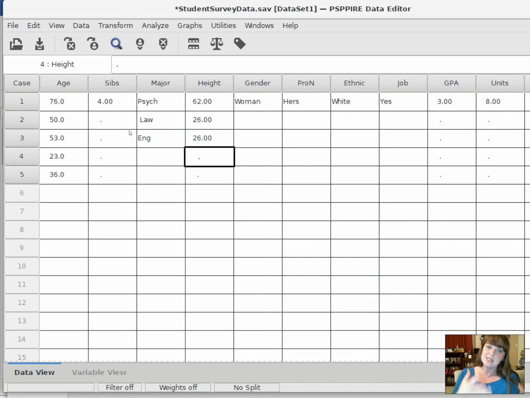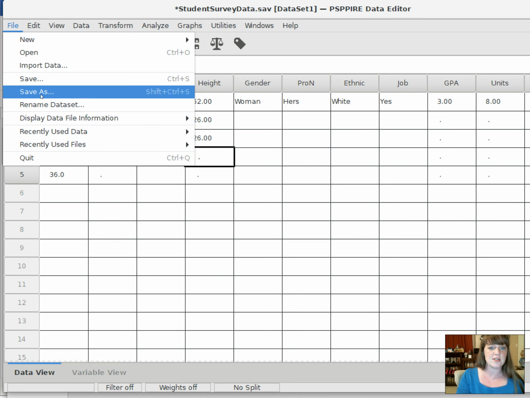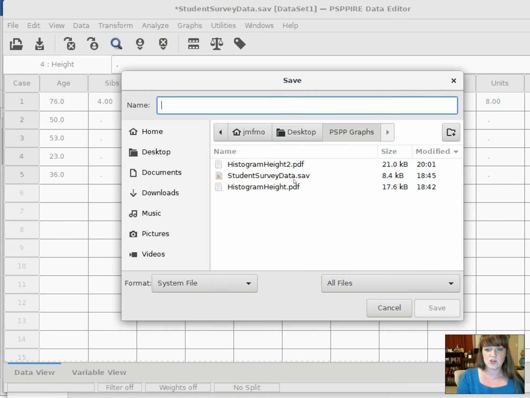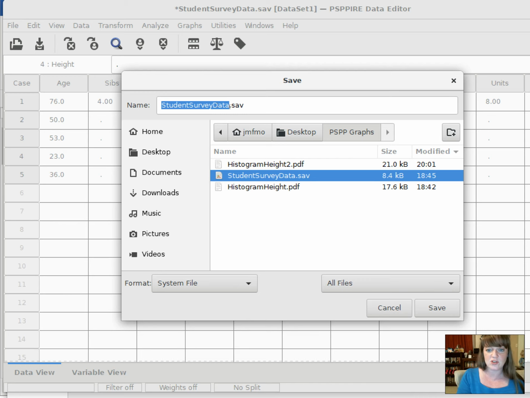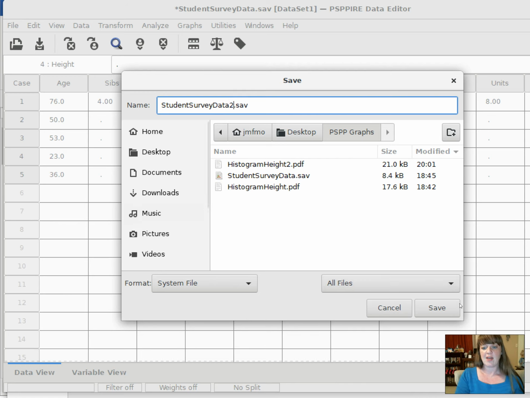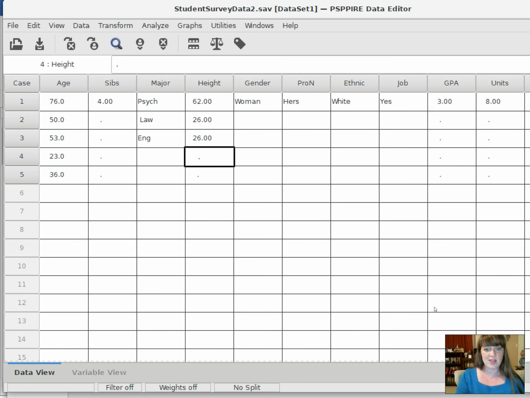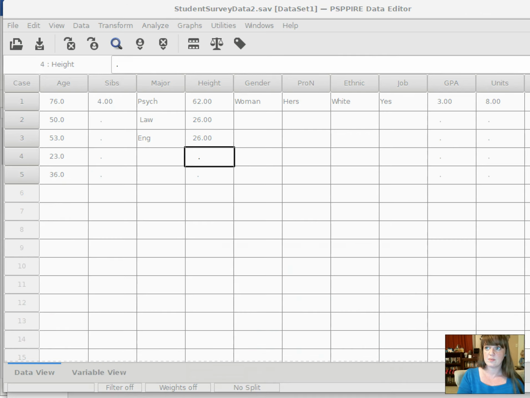And so now if I want to save this data file that I've interacted with, I would go to File, Save As, and I've got Student Survey here, and I'm going to save it as Student Survey Data 2. It's a system file, don't change that, press Save, and then it's saved. I'm going to shut this down and reopen it so we can get a sense of what that looks like, and make sure it was actually saved.